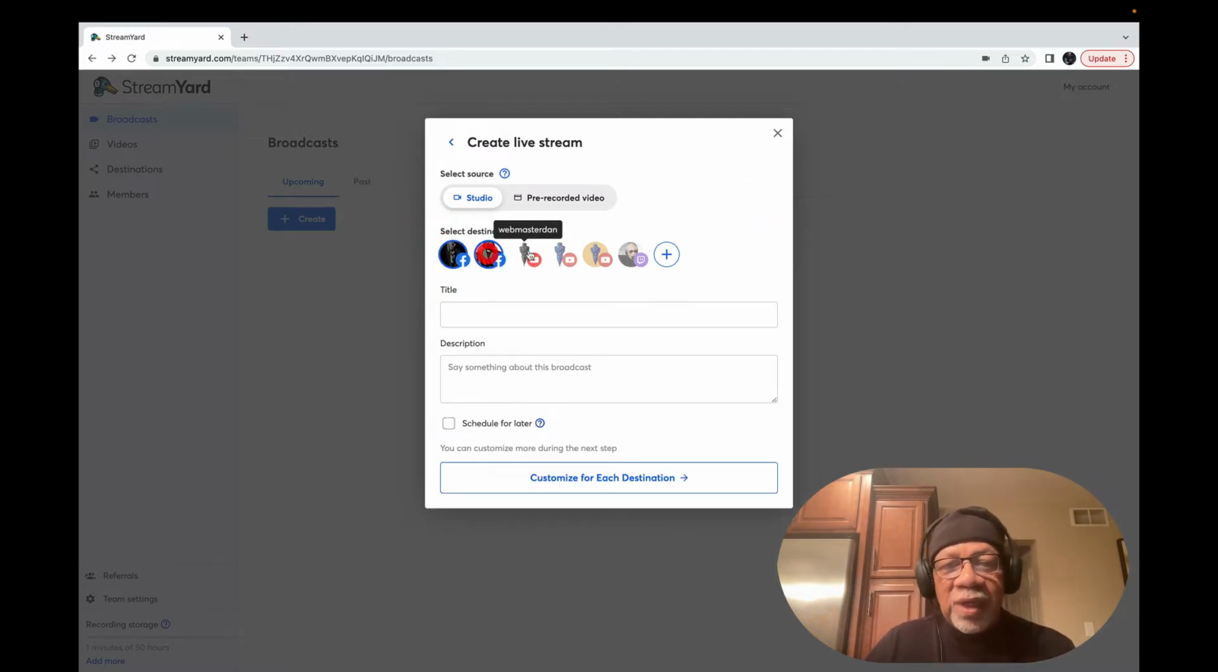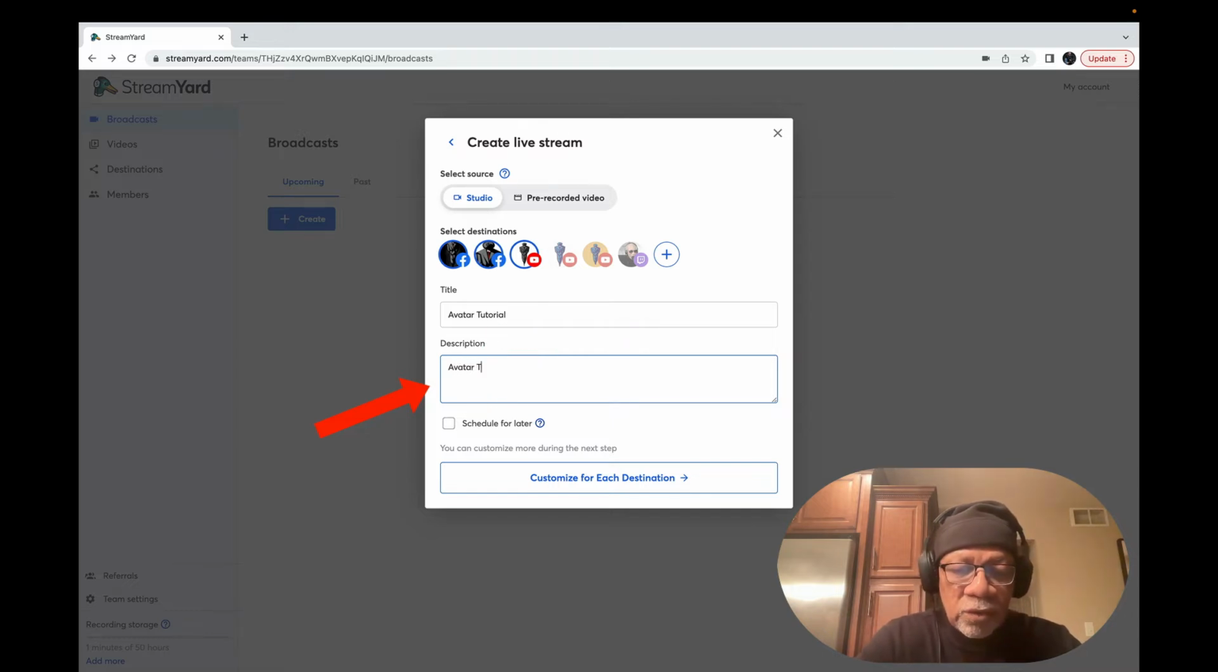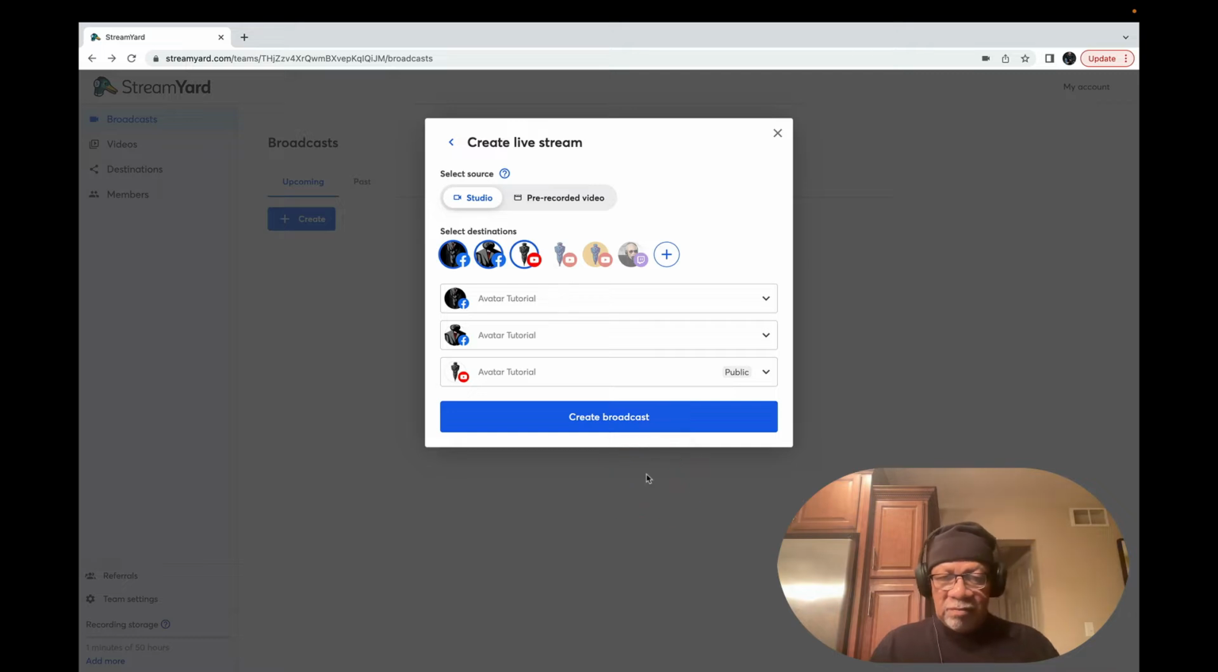So we're going to select three destinations. We're going to give those destinations a name. So we're going to say Avatar Tutorial, and we're going to say Avatar Tutorial Design. So now that we have customized for each destination, we're going to hit customize, and then we're going to hit create broadcast.